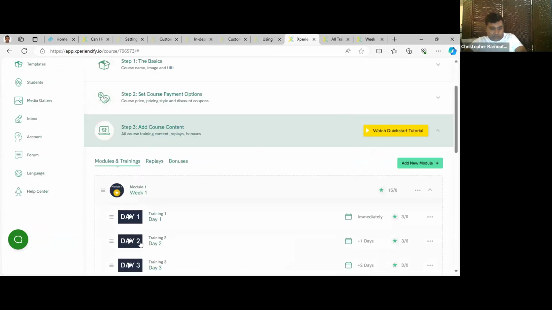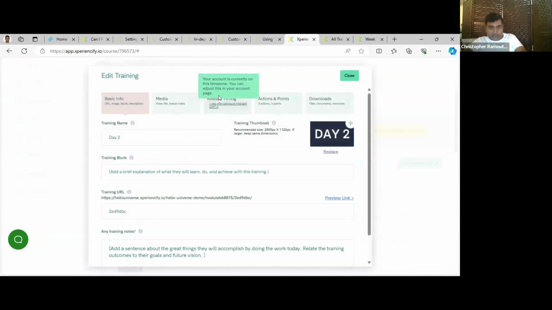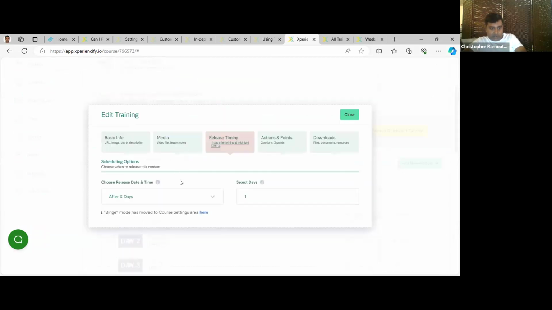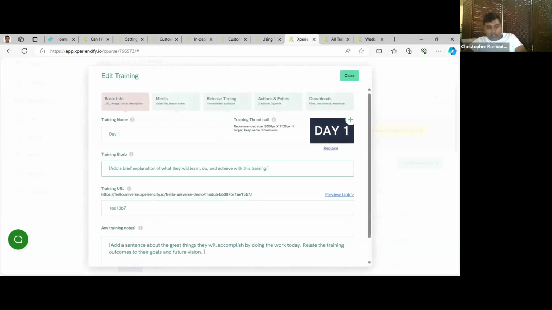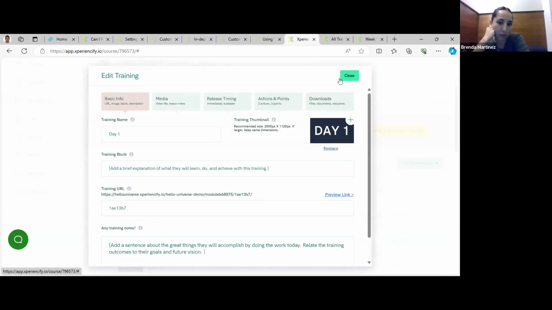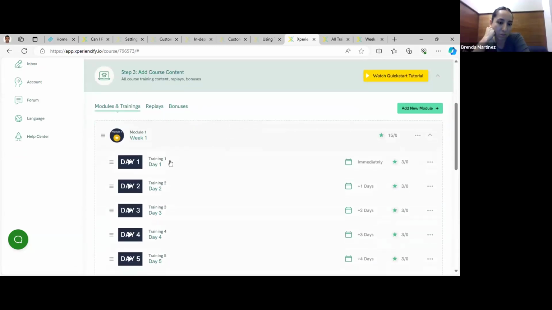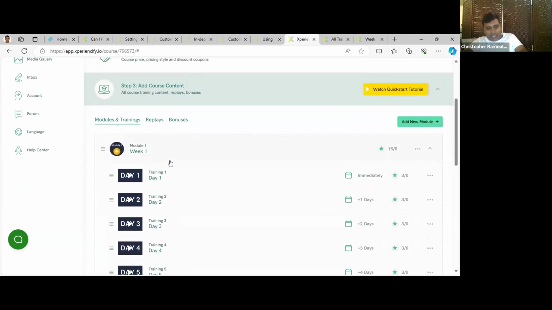Lesson 2 is locked. Let's say it's locked, right? It's set to release the next day. So the student completes lesson 1, and he accumulates all the points for that day. So he has 100% of the points.